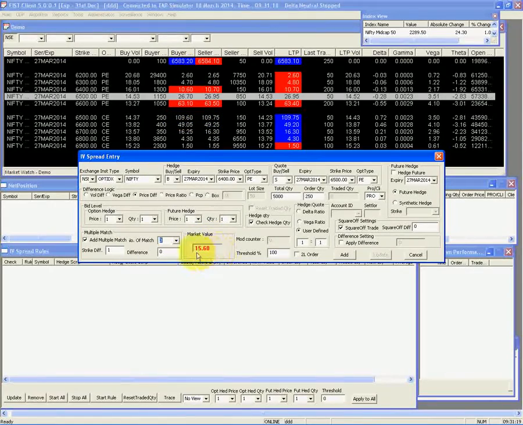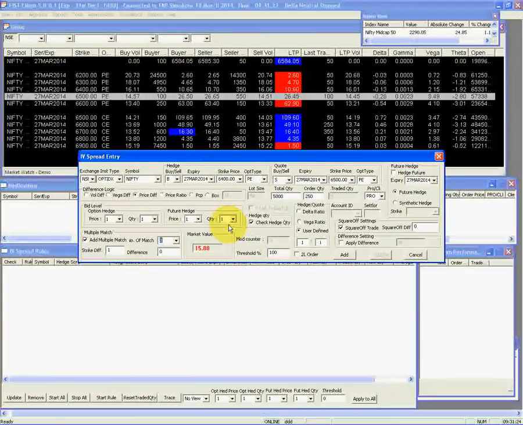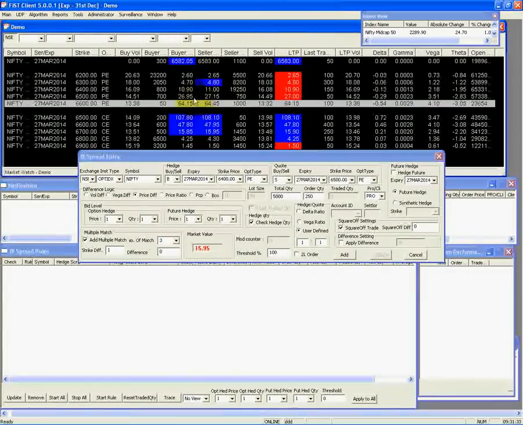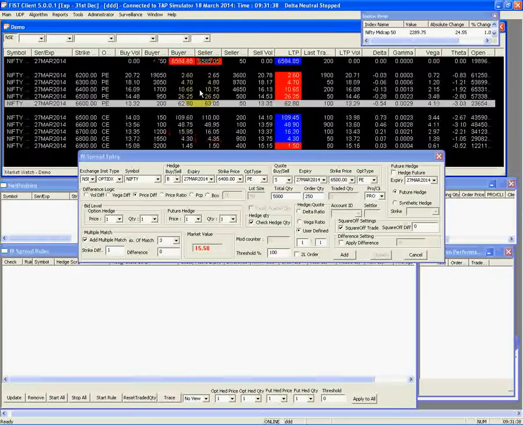This contains the market value of the bear spread. Since you are making a bear spread of 6,500 put and 6,400 put, the difference for which is: the price of 6,500 put is 26 rupees and the price of 6,400 put is 10.70. The difference for the same is around 15 to 16 rupees, and in the market value you can see the price is hovering around 15 to 16 rupees.